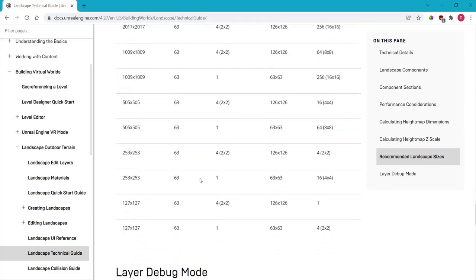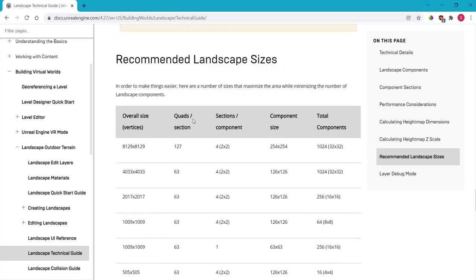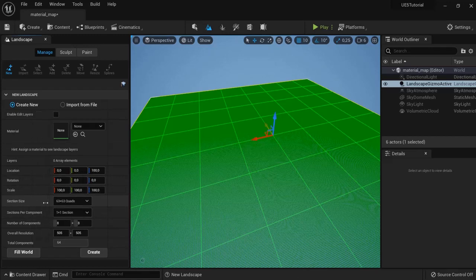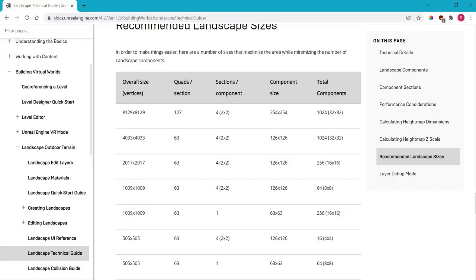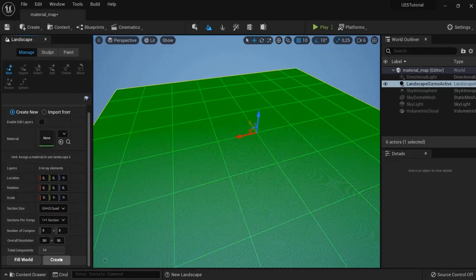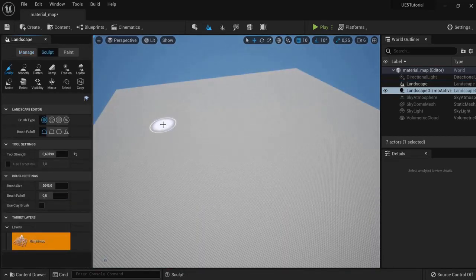These are also pretty big if you're creating a game on your own. So these make up the quads, the sections, components, and the total components. So when you go here in Unreal, you can again see the components, the number of components, the resolution, the quads. So have a look at the optimal settings for creating landscapes. Now, just for tutorial's sake, I will just hit create. And I create my landscape.